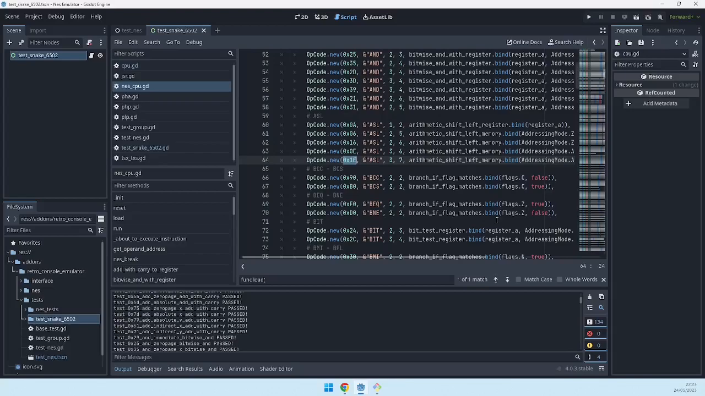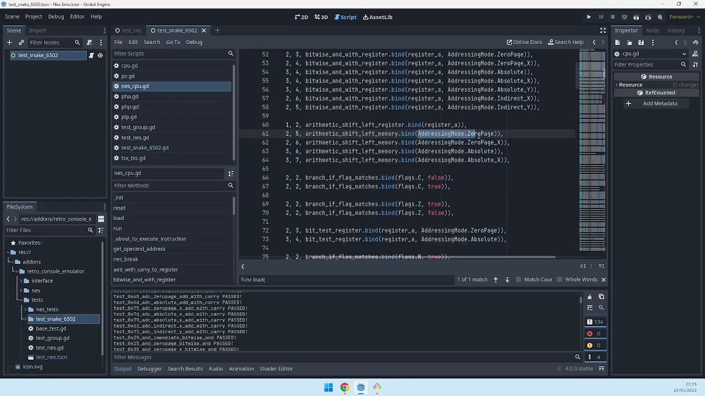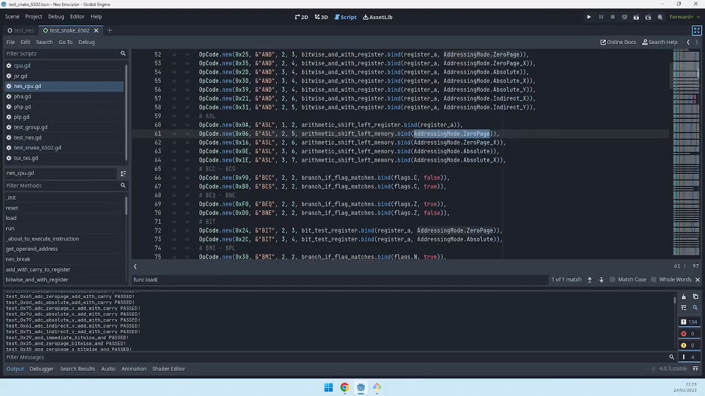So the way that I have done it is I have used a function that executes the logic, and I just pass some argument that says how to get that memory. This is called addressing mode, and it is how to get to the memory. So for this code, it goes to the register.